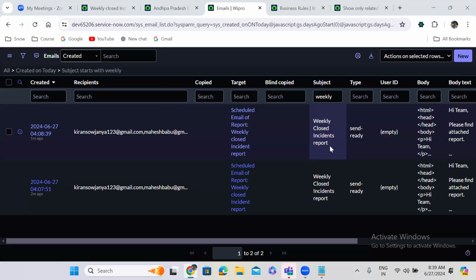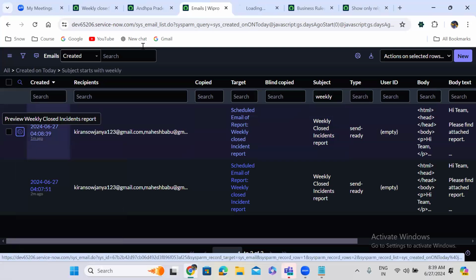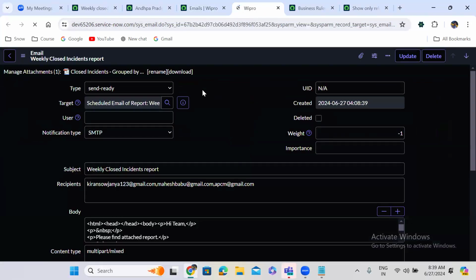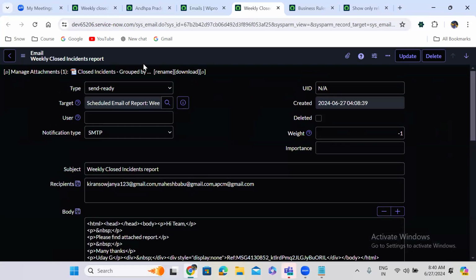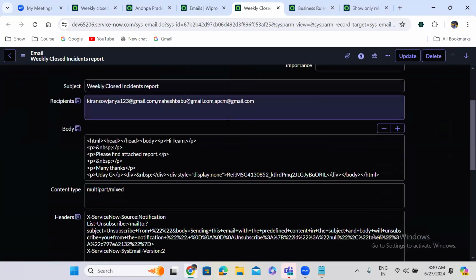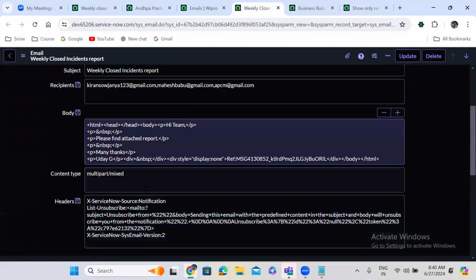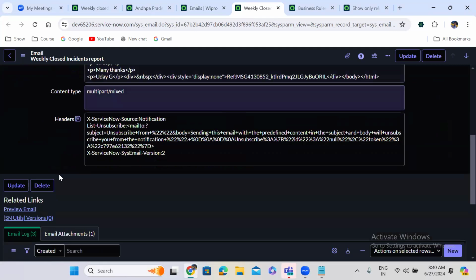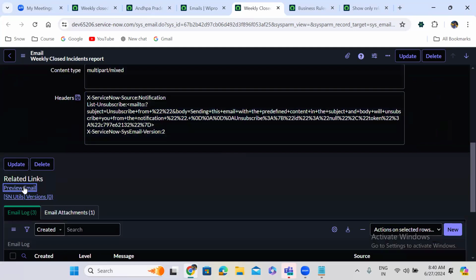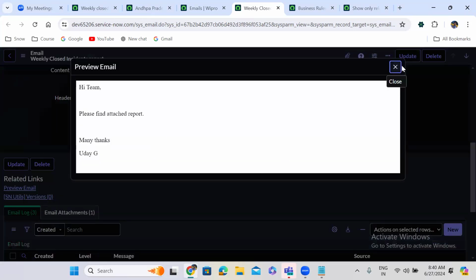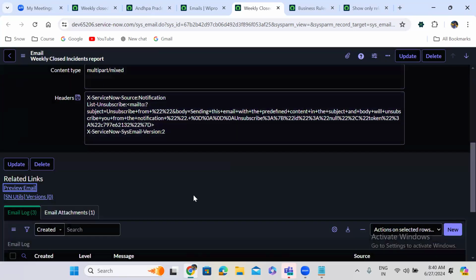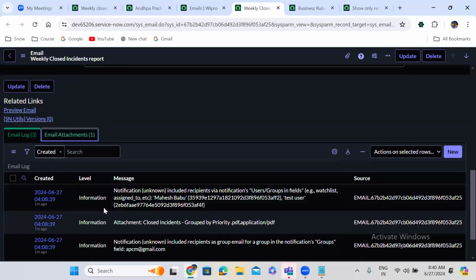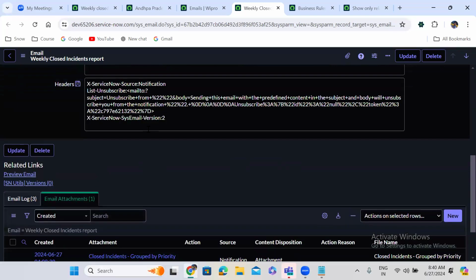Weekly closed incidents report. So you can open this one. This is the report that is actually attached to the email. You can see who the receivers are: Lian Saujanya 123@gmail.com, Mahesh Babu @gmail.com, apcm@gmail.com. You can just click on preview email. So this is the email that is sent, and this is the report that is attached to the email.